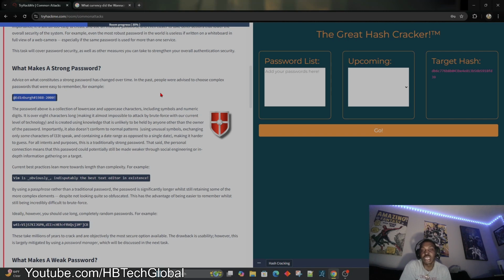It is over 8 characters long, making it almost impossible to hack by brute force with our current level of technology. It is created using technology that is unlikely to be held by anyone other than the owner of the password. Importantly, it also does not conform to normal patterns, using unusual symbols.